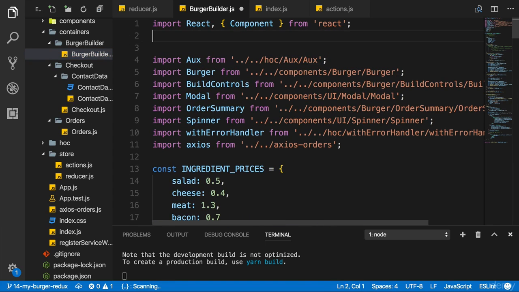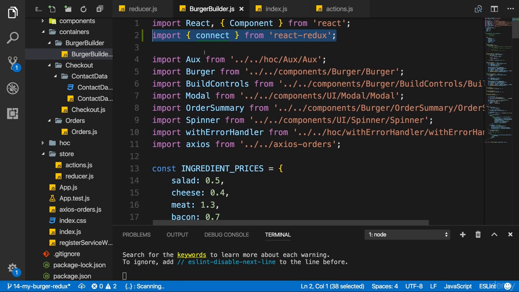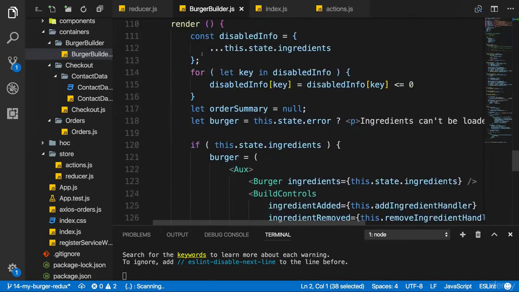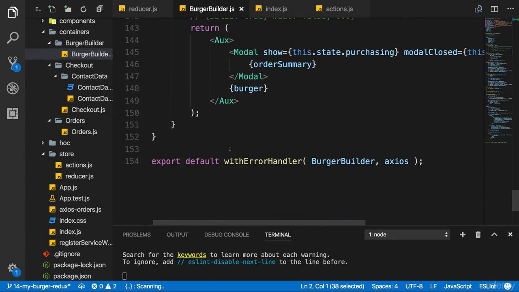It works with the connect function we import from React Redux. So let's import connect from React Redux like this. And with that import added, let's wrap our export with it. Now, to be precise, let's not wrap it with it. Let's simply wrap the mapDispatchToProps and mapStateToProps constants with it and pass the Burger Builder to it.